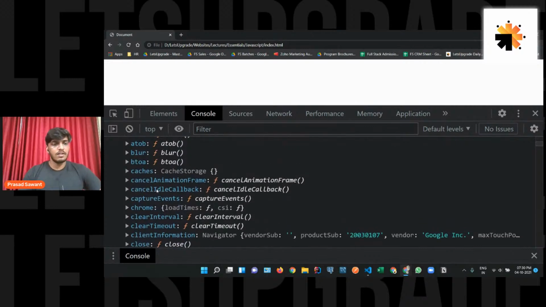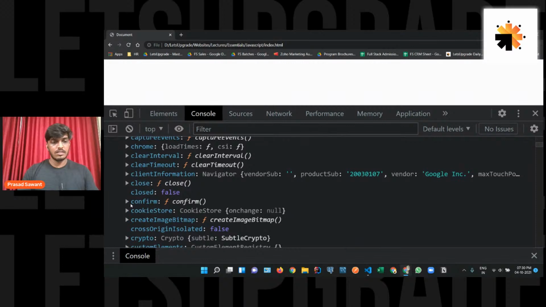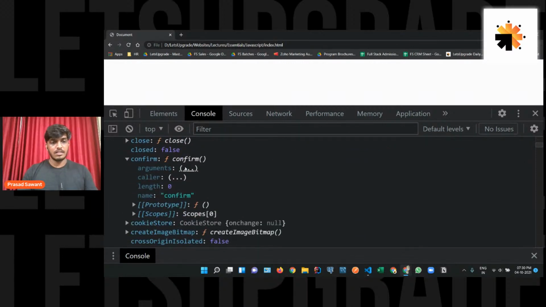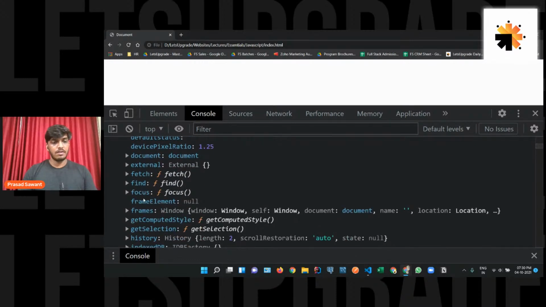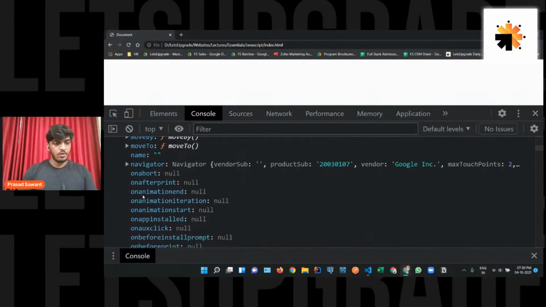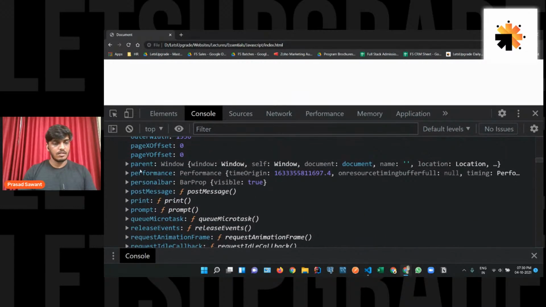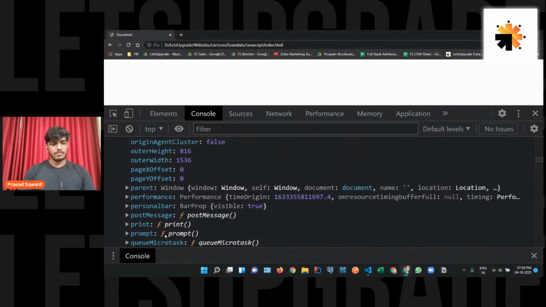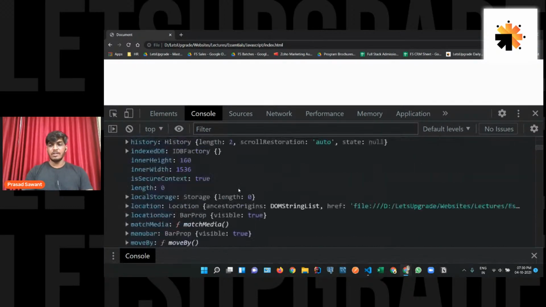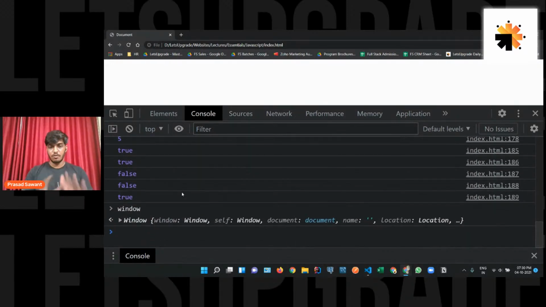Yeah, so what next we are going to learn is the alert. We have alert, we have something called confirm, and another thing that we are going to learn is prompt. Where do we have prompt? We again have prompt. Now why I'm showing you this is that you can directly access everything from this window object. This window object basically holds the whole data.